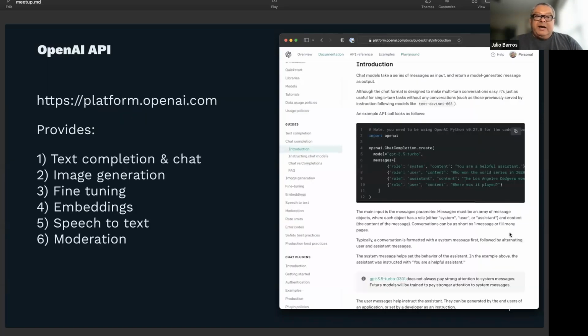Then there's also the API. It's documented at platform.openapi.com, and it's got a couple of different endpoints that are interesting. One is text completion and chat, which is kind of what we've done, but we do it programmatically. It can do image generation, so you can prompt DALL-E to get data out. You can fine tune models.